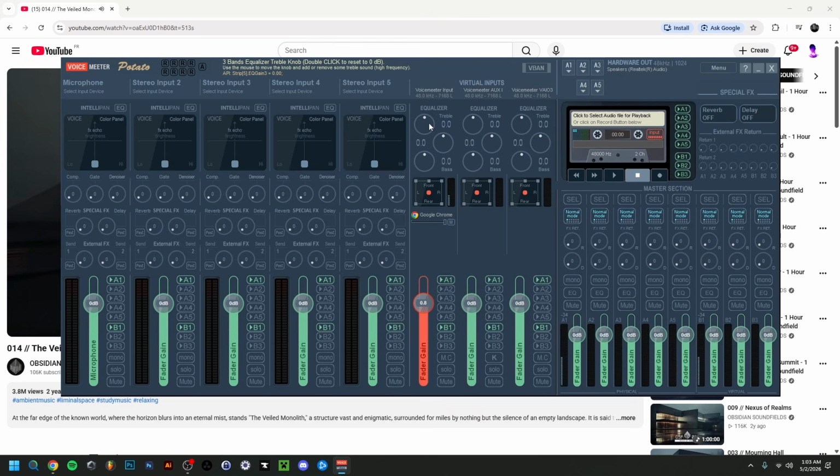Now then, here in the equalizer, we have the treble. It's going to be the highs. If you can hear, it's going to make it pretty bright. The mids. It's definitely going to bring up the middle part in the sound, which you don't necessarily want.